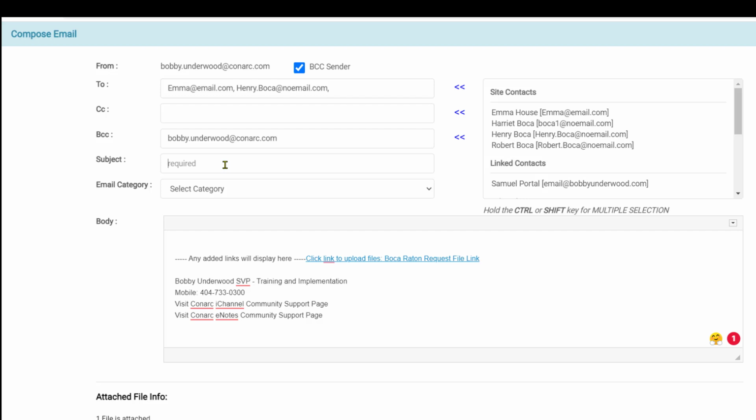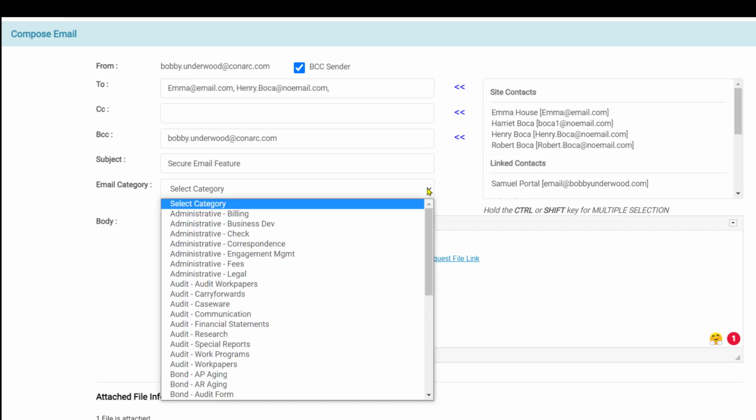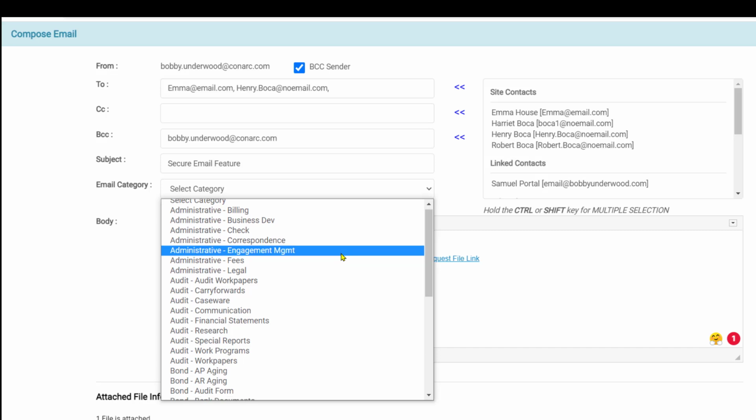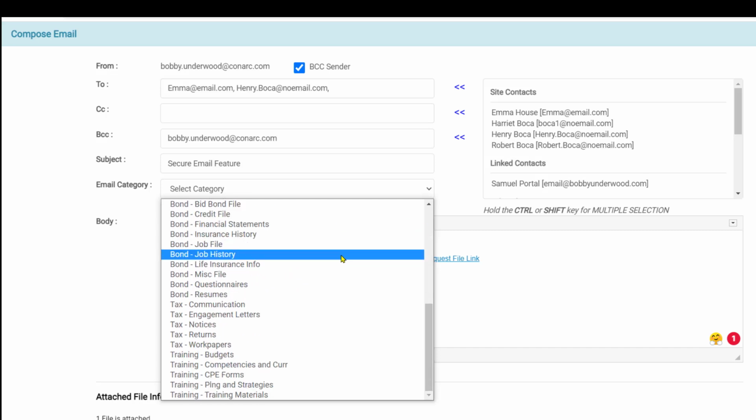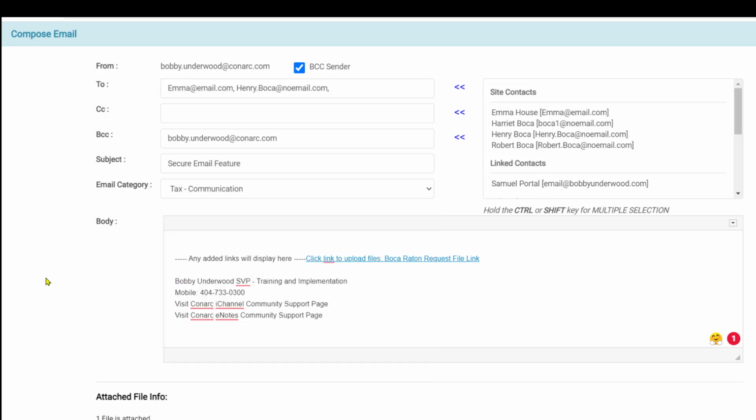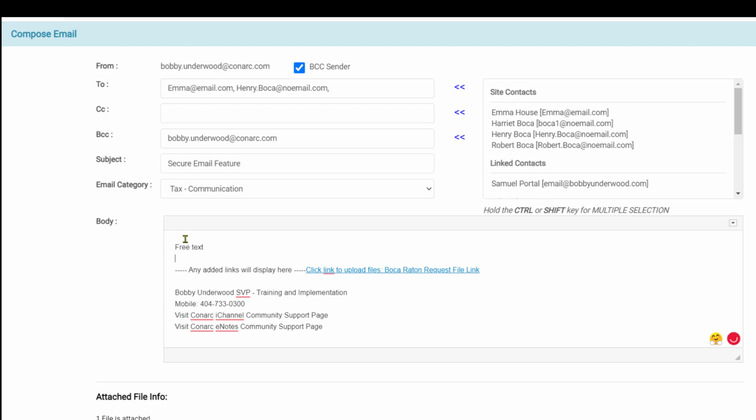It is a required field, so I'm going to go ahead and just type in just a quick little text there. And at the same time, if you'd like to go ahead and categorize this email for a quick search and reference later, you can come in and set your email category up. And in this case, I'll select an email category. In the body field, you can free text any information you would like to send over to your client.